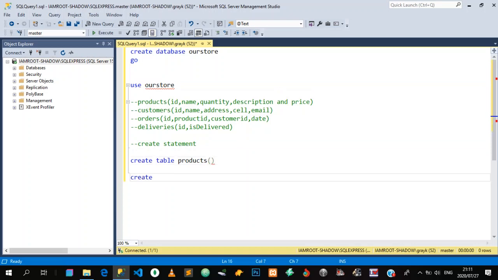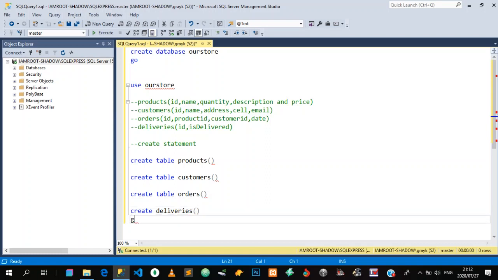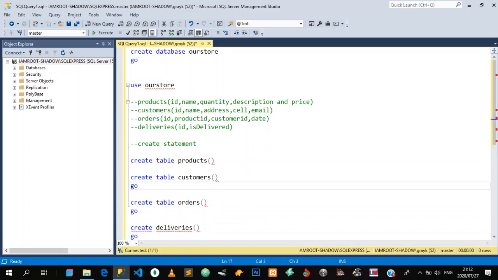Then I'm going to create table customers. I'm going to create a table orders. And finally, I'm going to create deliveries, right? You see it's giving you errors because there's something still wrong, okay?